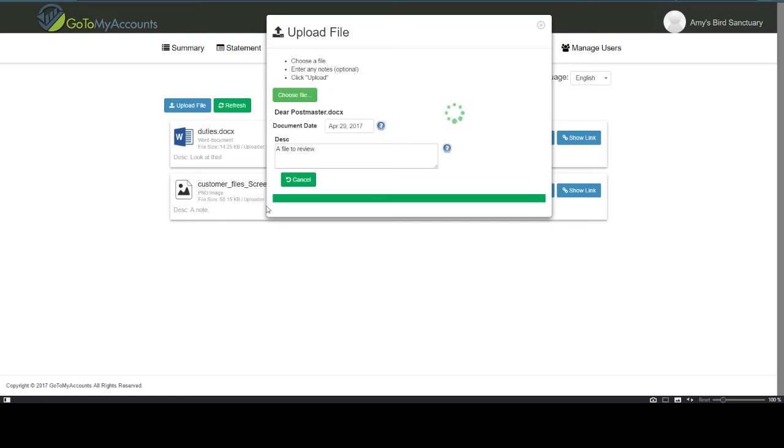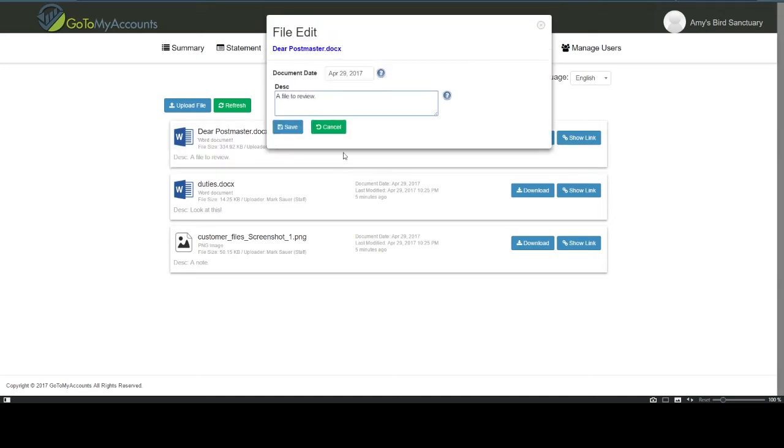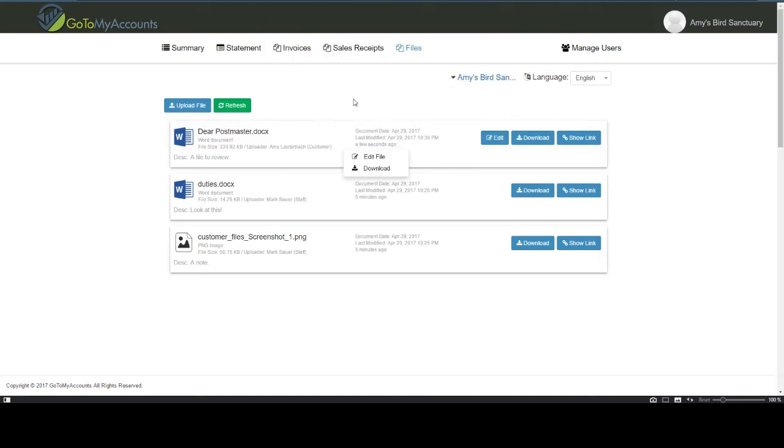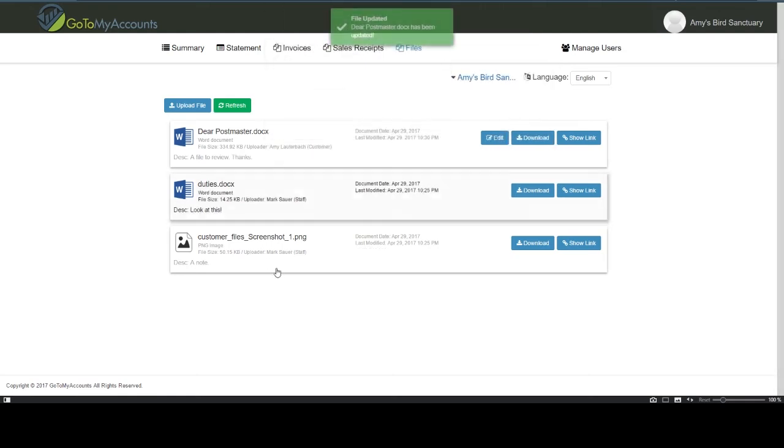And now with that one uploaded, we should be able to edit this one, because you'll see the uploader is Amy Lauterbach. That's the name of this client. So if I click on this, I can edit. There's also something I didn't show you before. You can right click on these, and you'll see these are only allowing download. This one I can click edit, and I can use the button alternatively as well. So let's just change a file to review, and I'll just write thanks. And that updated the note.